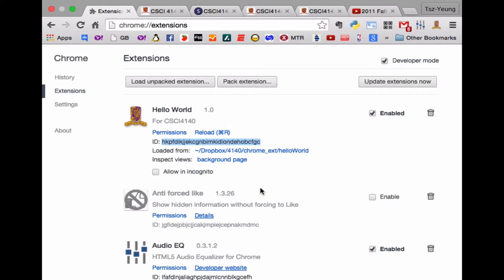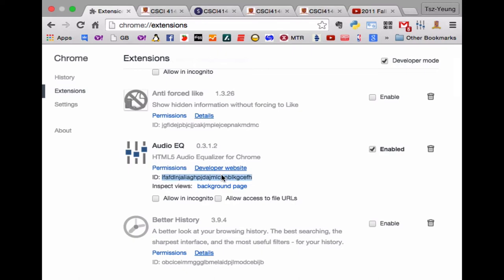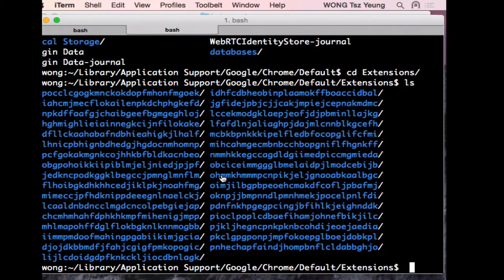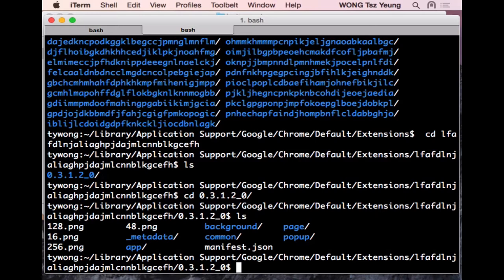Can you see this? Here are these folders. Let's say the equalizer. I can copy it and cd into it. Then I'm inside the extension, with the code for the equalizer. Now, how do we look into the code?